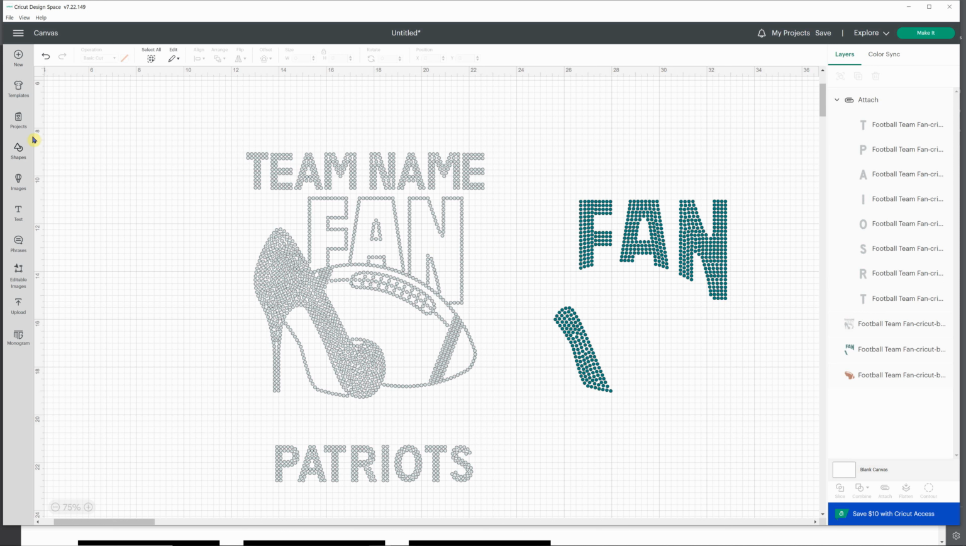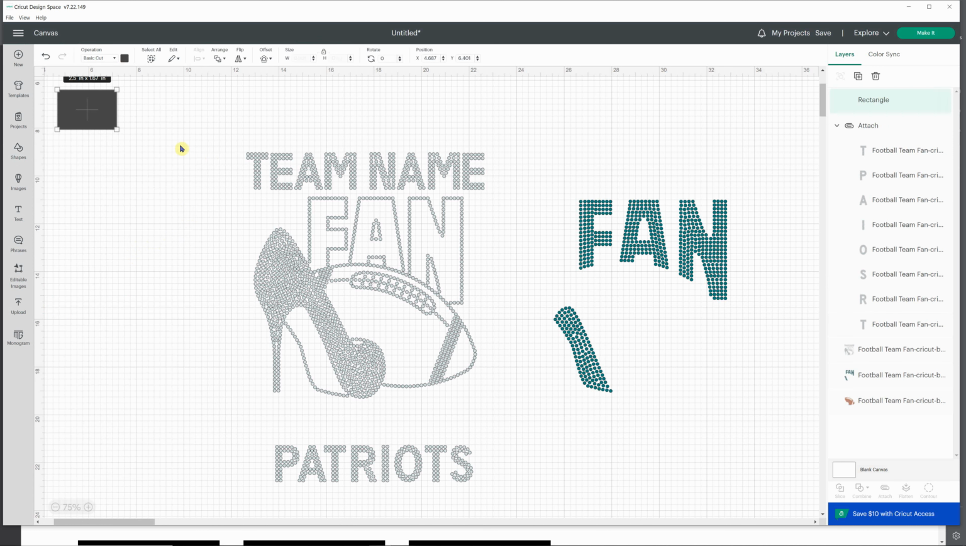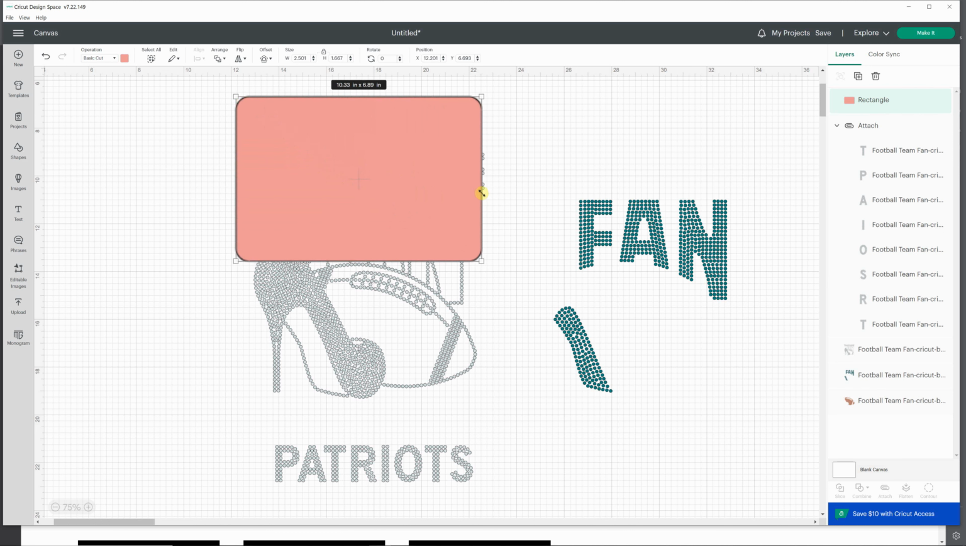So what we're going to do is go to our shapes tool, and I'm going to select a rectangle. I'm going to change the color, and I'm going to make the rectangle big enough to cover the words "team name." Okay, so that covers that. Now I don't want this rectangle to touch any part of the bottom part of the design. I only want the words "team name" to go inside of this rectangle.